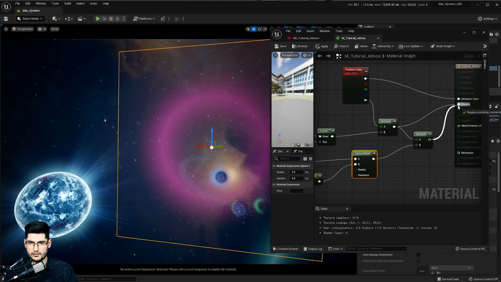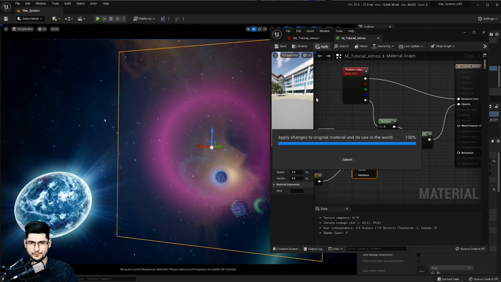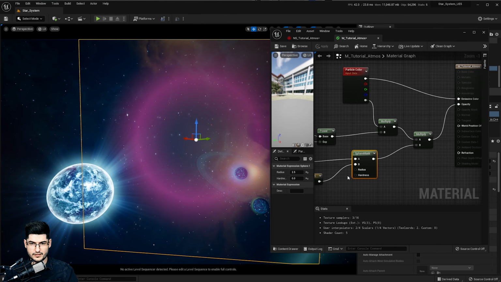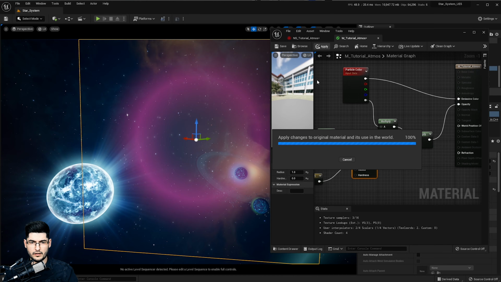So if we plug that over into the opacity and press apply, what you'll notice now is that the material will be masked, or should have been. Let me just try a value of 1 and then apply.